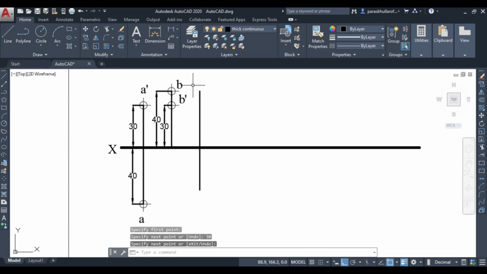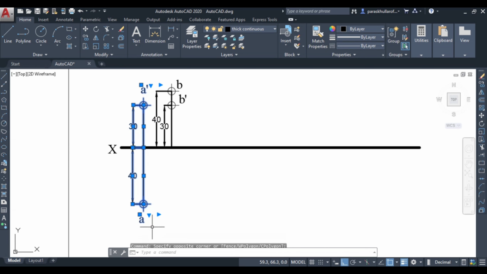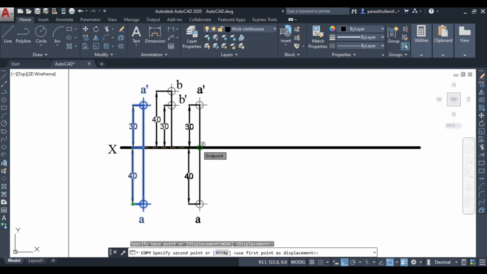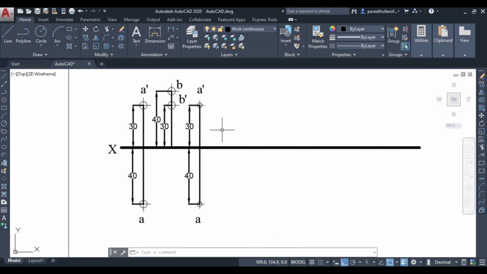Or the other way is, let us delete it. You can copy the one you had drawn in the first quadrant. Just select it, go to copy command, take this as the base point and paste it over here. Right. Now what we are going to do here, we will draw mirror image of this. Because it will be exactly opposite of the one we had drawn in the first quadrant.